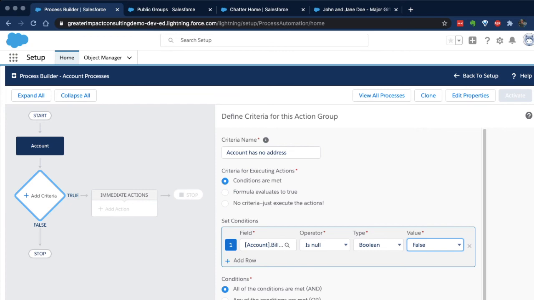What does this mean? Is null just means that it's empty. That's all it means. Type Boolean, all that means is a Boolean is true or false. It's either empty or it's not. And then our value is our deciding factor of whether it is true or false. In this case, we want it to be true, saying that billing street is empty, true. We'll hit save.